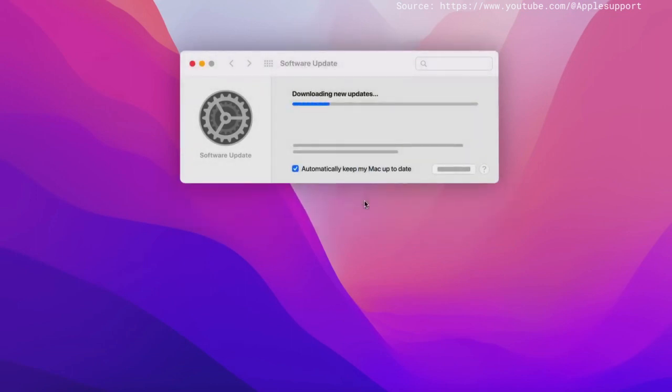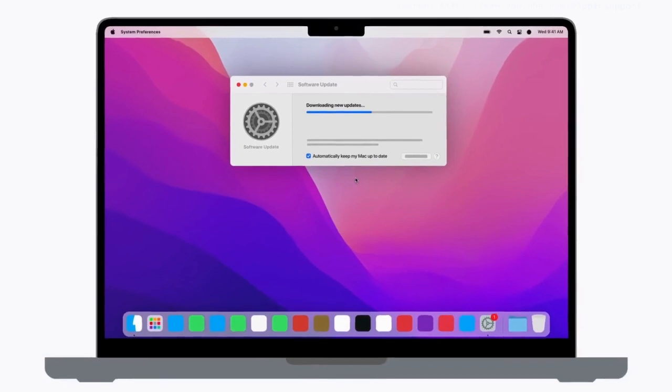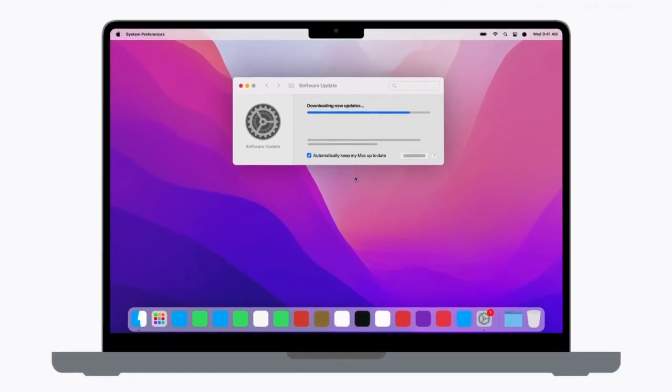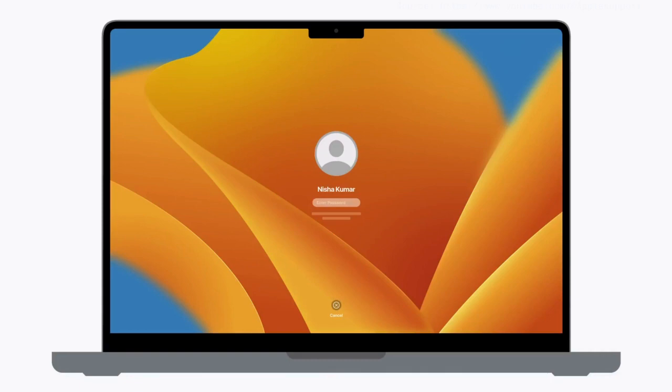Then, during the installation process, an Apple logo and a progress bar might appear on your screen. The installation could take a little while to complete. Some Mac computers might restart, or the screen could dim. Make sure to leave your Mac alone while the installation completes. When the update is done, just log back in and continue using your Mac.